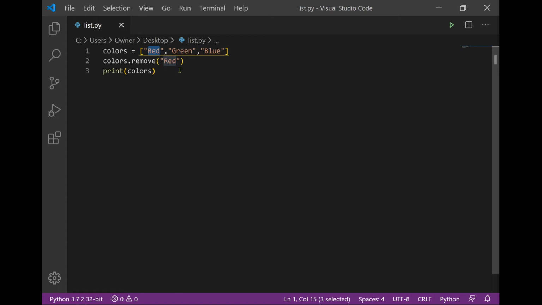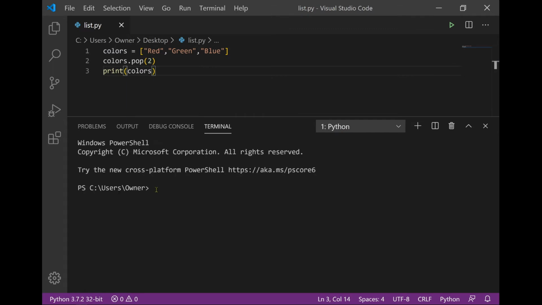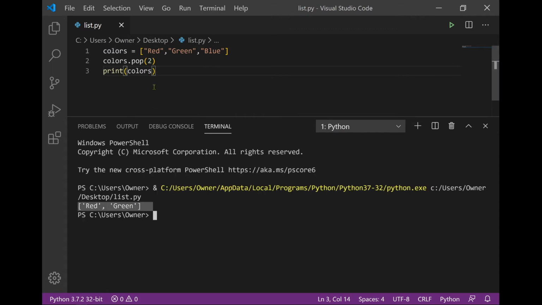We can also remove items by using pop. And pop uses its index value. So if we want to remove blue, we do dot pop. Well, what is the index value of blue? That's correct, it's 2. So we do pop 2. And if we print the colors, we should see the output result. There it is. Red and green, no blue.